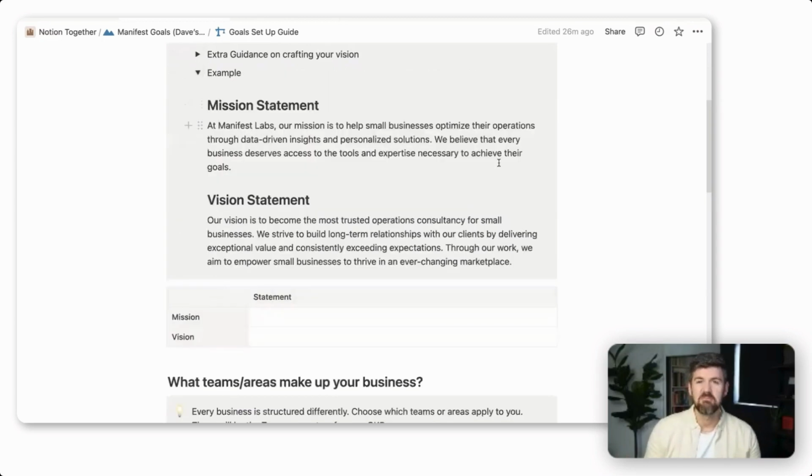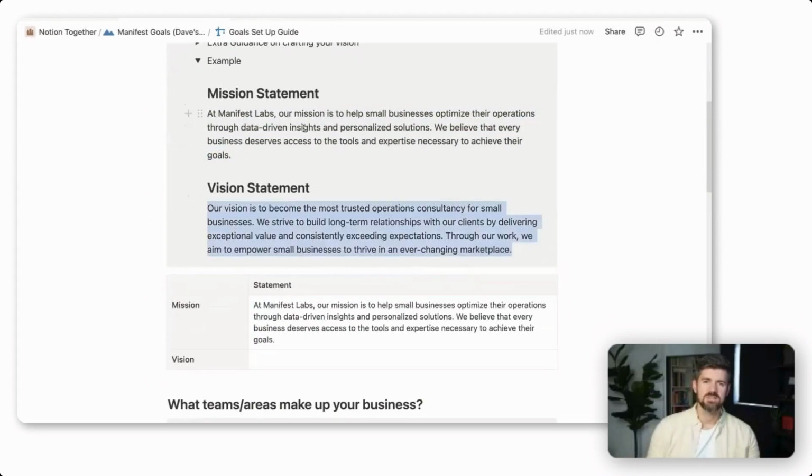So examples may or may not be super relevant based on your business, but definitely want to have an example in there so you could get an idea what this looks like. This is a version of something that I made, but I'm just going to drop this in here. Mission, what's the big goal of the company? Why does it exist? Who are we working for?